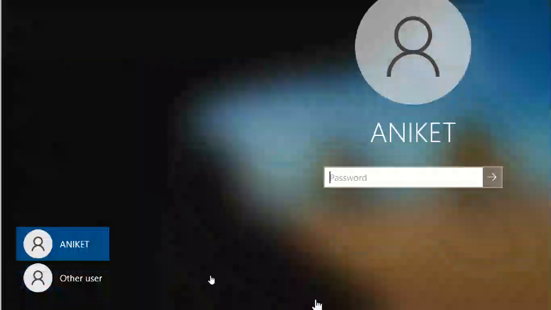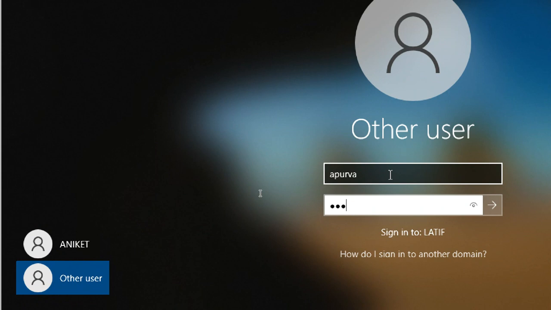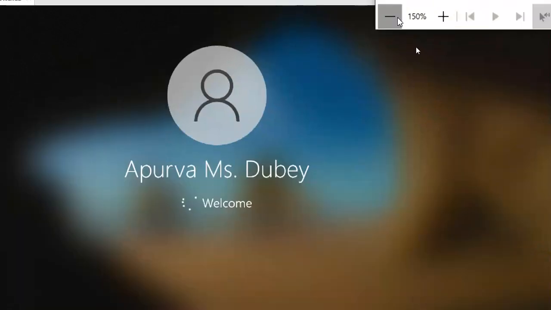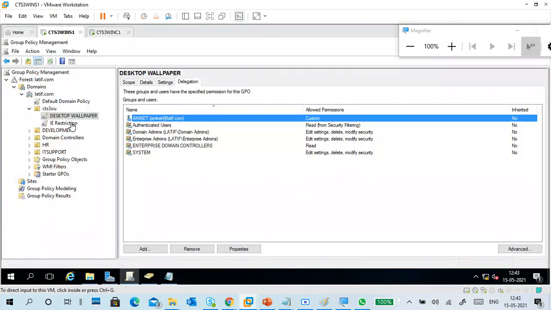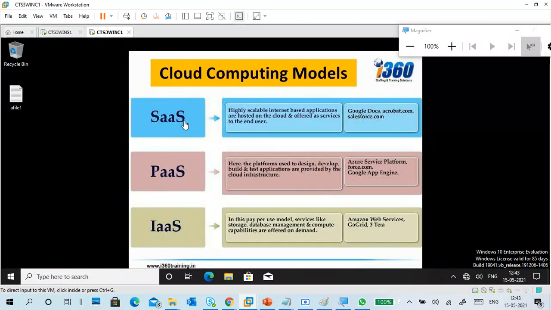Now I'm going to another user. For Aniket, IE restrictions will be applied, but the desktop wallpaper is not applied. But Apurva is getting the desktop background, the modified desktop background. So we can deny some users. Last one.